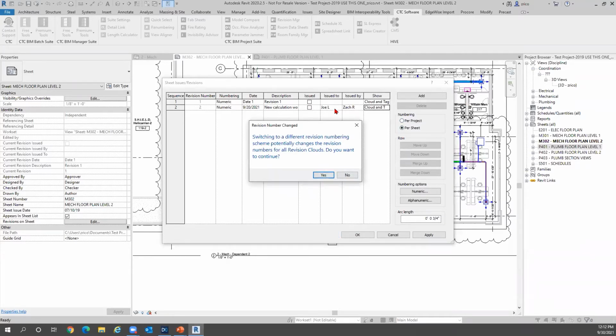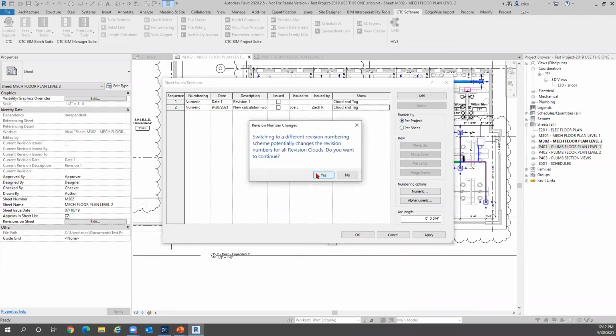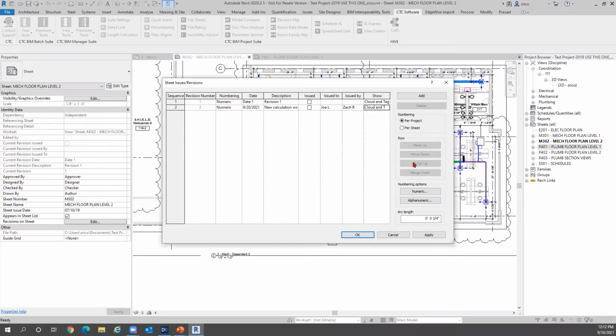Now, it also gives us a little warning here. Switching the different revision numbering scheme potentially causes the revision numbers for all revision clouds to change. Do you want to? Yes or no? You can always select those, change those up if you want to, and you can always revert back as need be. Now you can always move these rows up or down or merge up depending on if things have changed or if things have come in late from what is being added or changed. So you can at least go from there.